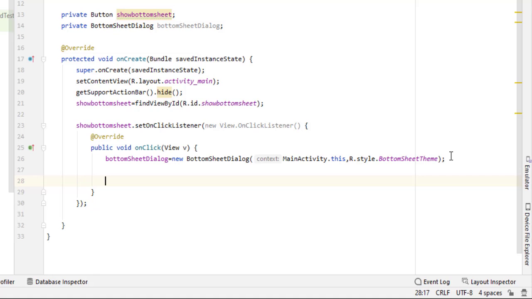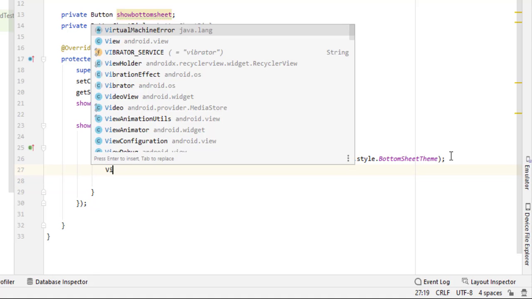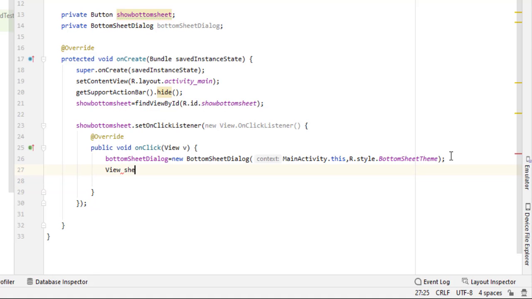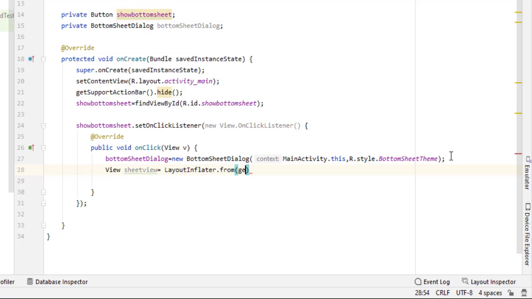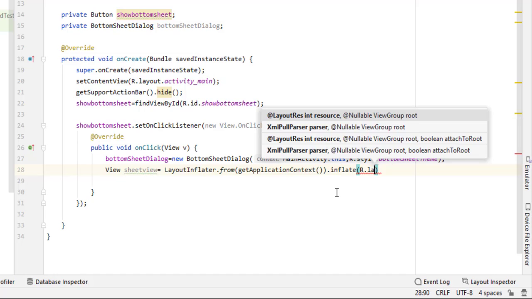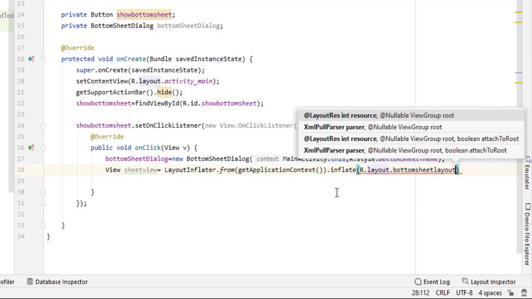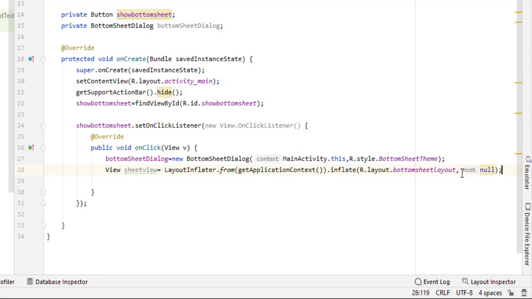Now below this we have to create the view for the bottom sheet. Simply type View, then give any variable name. I give sheetView, then equal, then we have to inflate the layout. So simply type LayoutInflater.from, and we get the context from getApplicationContext(), then .inflate, and we inflate our bottom sheet, R.layout.bottom_sheet_layout, which is our layout file of the bottom sheet. So you know this file. Now we have to pass our second parameter, which is null, and then simply add a semicolon.